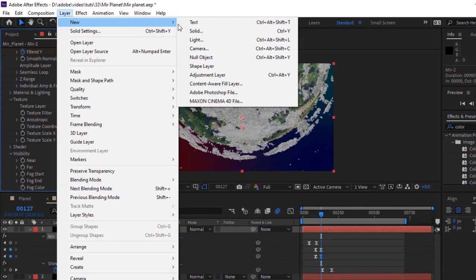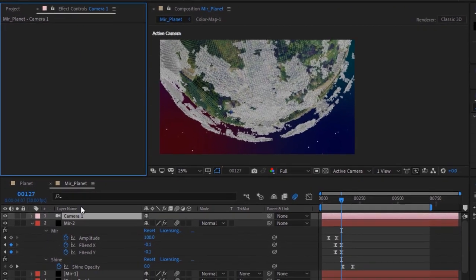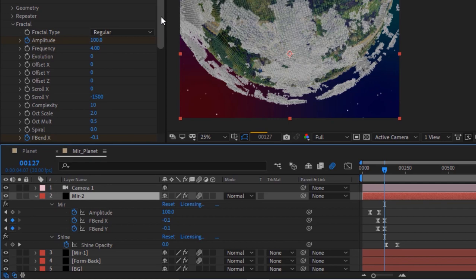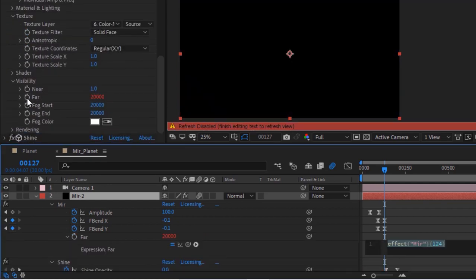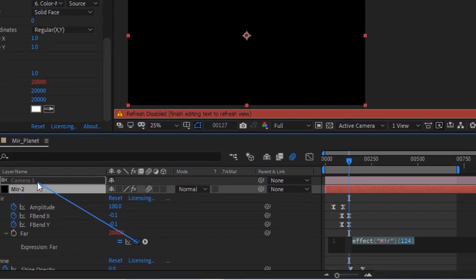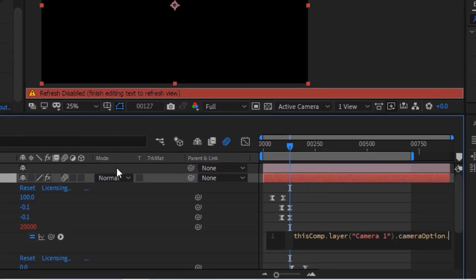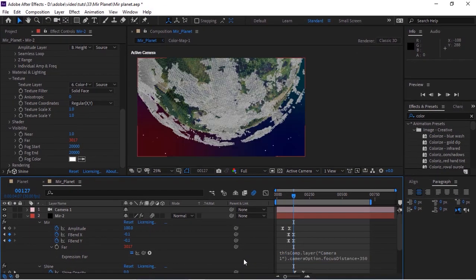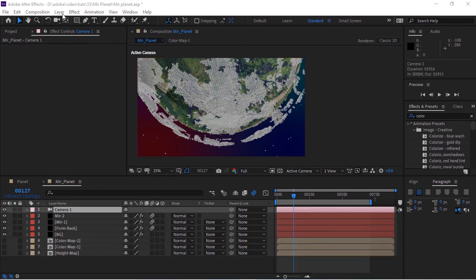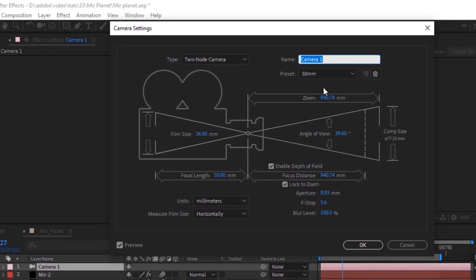Now add a camera to this composition. Go to Mir 2 and go to Visibility. Press Alt button and click Stopwatch next to Far. Use Pickwhip tool and select Camera Layer. And use Camera option, Focus Distance plus 350. Open Camera Property and change Preset to 35mm.